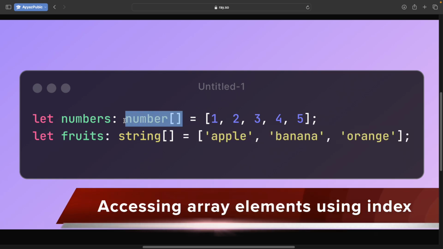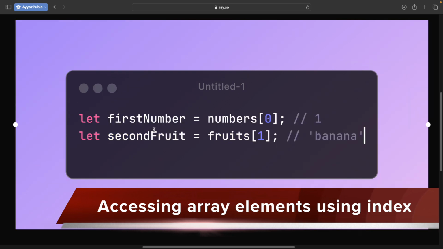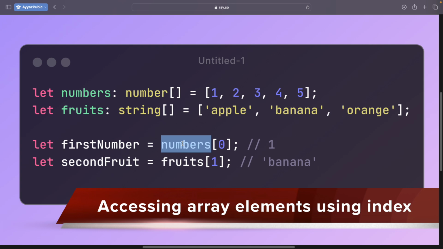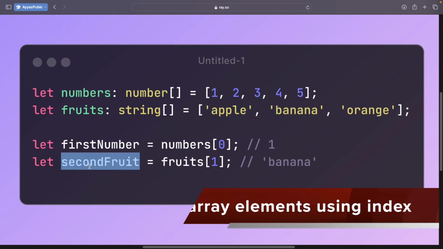Accessing array elements using index. You can access individual elements of an array using their index, which starts from 0. For example, here I am accessing the element from the numbers array from the 0 index and saving it in another variable. And in the second line I am accessing the fruit from the 1 index, and that would be banana in this case, and I'm saving it in the variable.